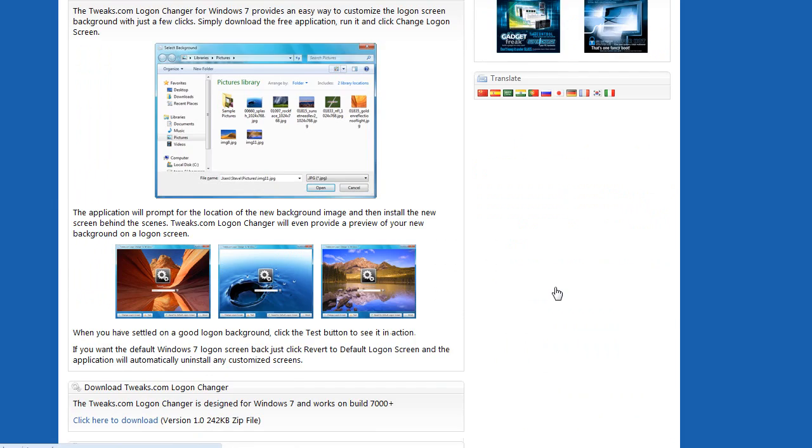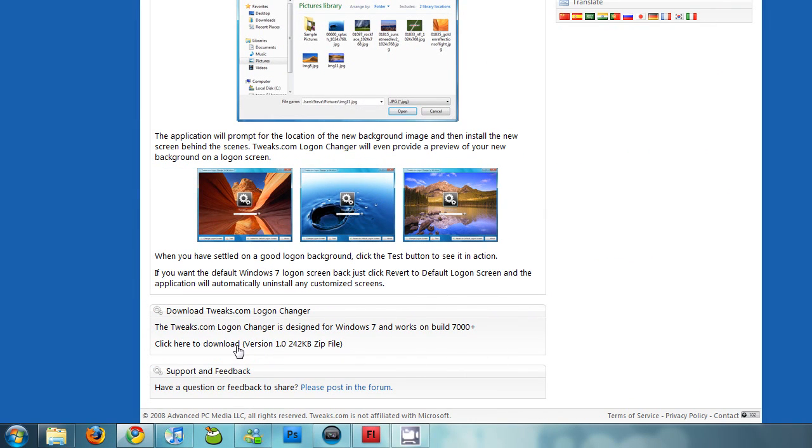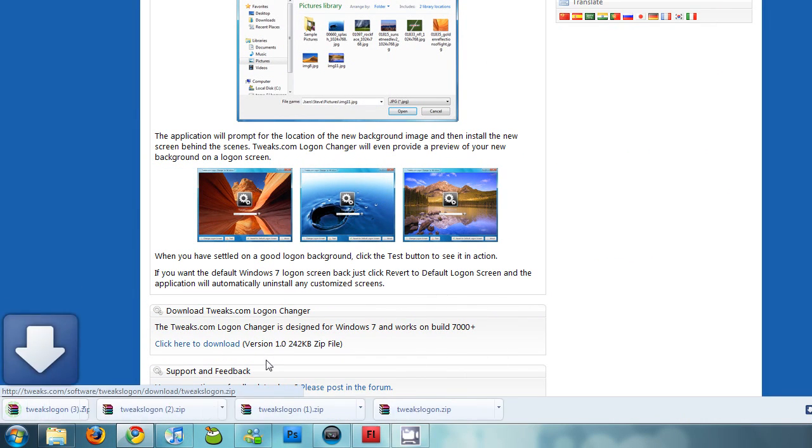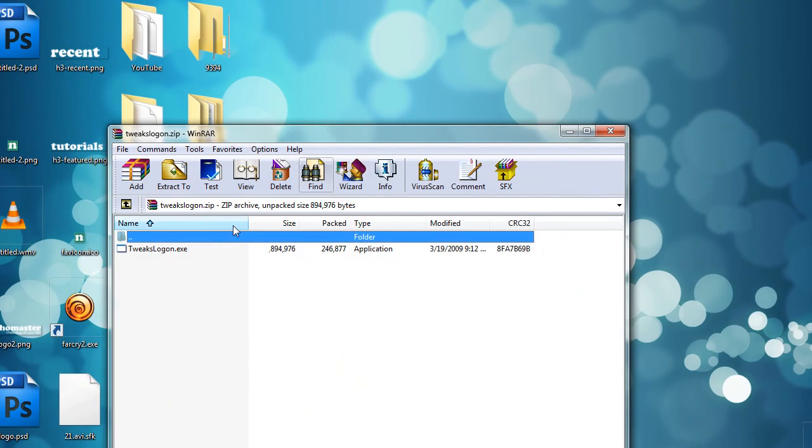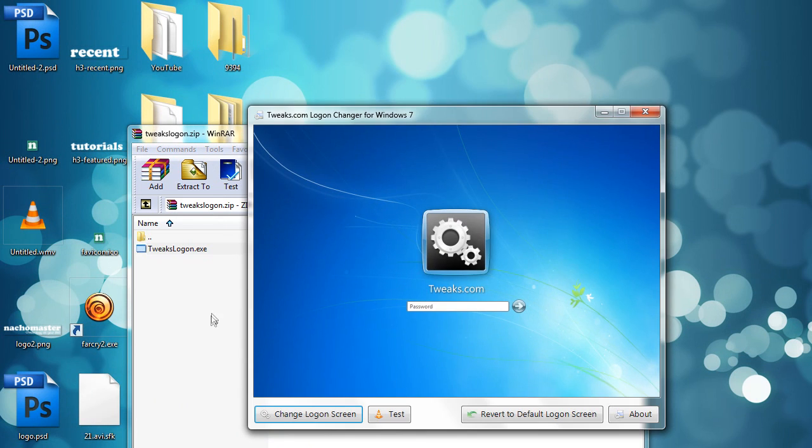Once you're on the website, you're going to have to scroll all the way to the bottom and you'll see "click here to download." Click on that. Once it's done, just open it and run the exe. There it is. Bam.